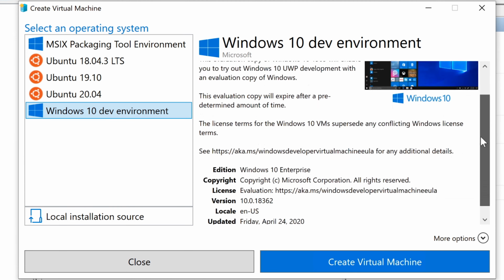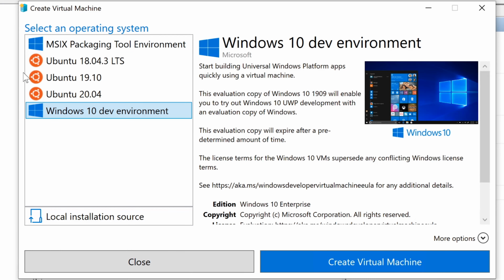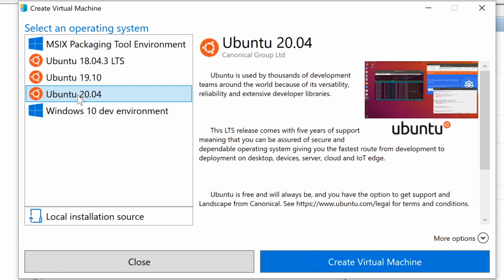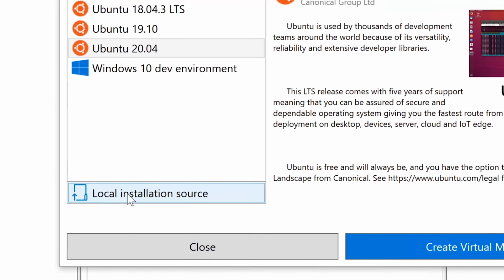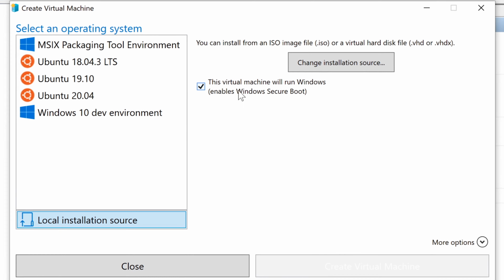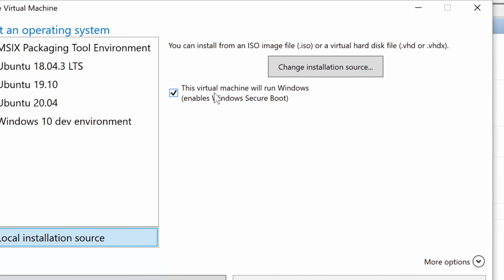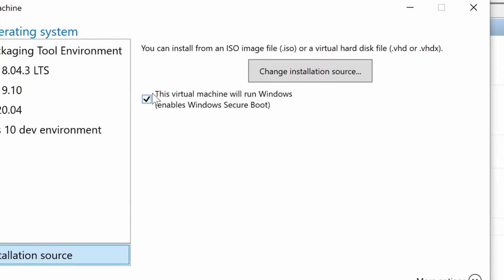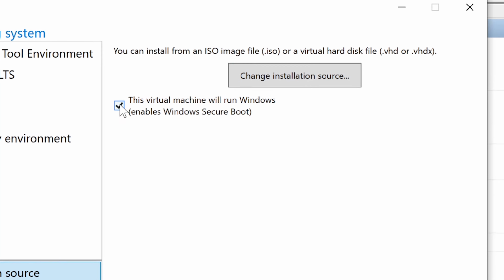That's fine if you want to try these and you don't want to install anything else. But I wanted to show you that you can also do it by using your own image. So we're going to click Local Install Source, and then specify different things. The first two we're going to install are Windows 10 and then Windows Server 2019. We'll make sure this is still checked, where it says this virtual machine will run Windows. Enable Windows Secure Boot. That's fine. You can leave that like that.